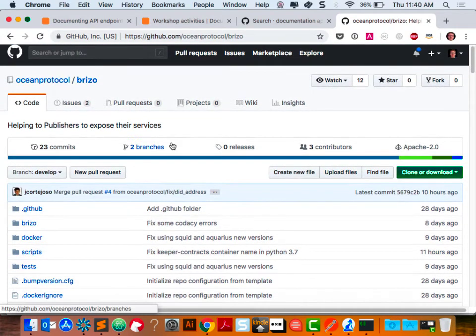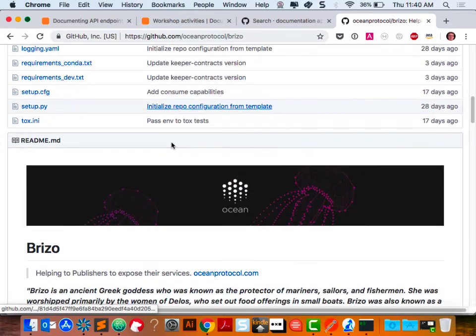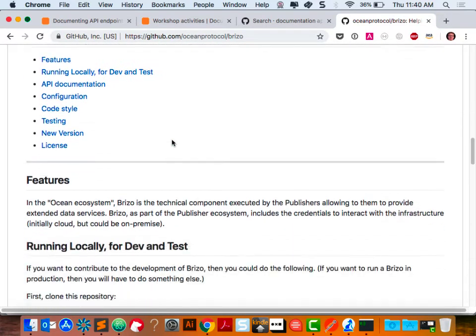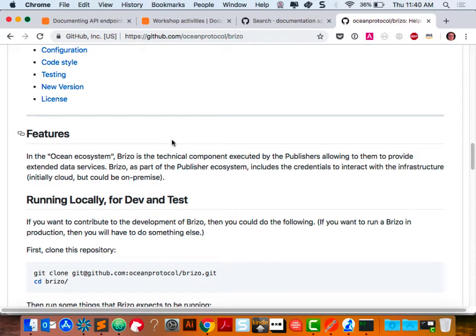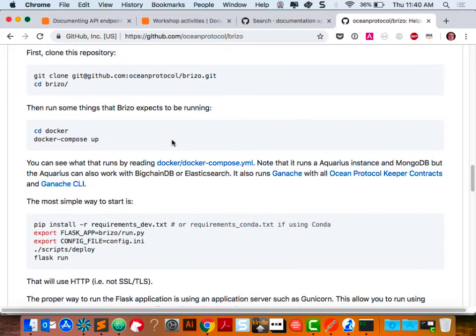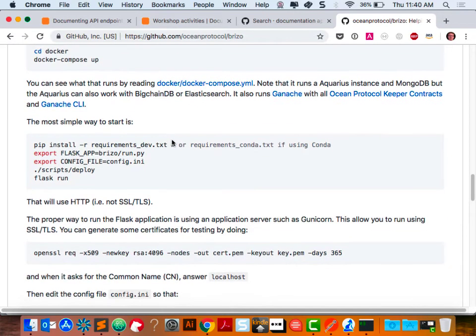Yeah, helping publishers to expose their services. There are all kinds of different things here. This one looks like they've actually got some documentation going on, some features. You can at least get some information about getting started. Looks like a Python something or other.